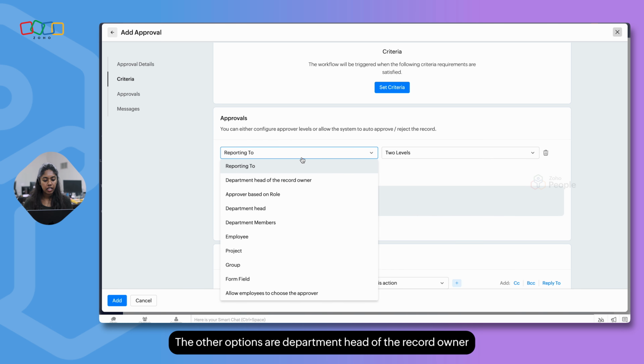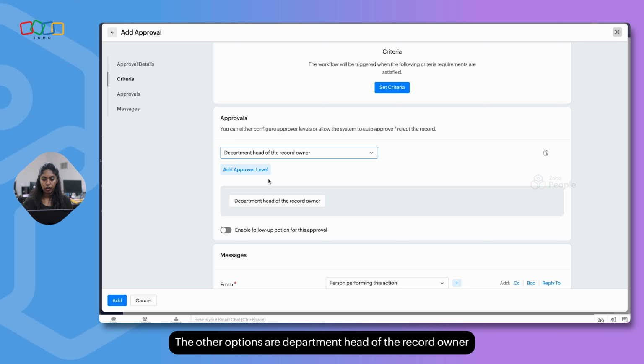The other option is department head of the record owner. That is, if an employee is submitting a leave request, the approval will get triggered to the concerned department head.